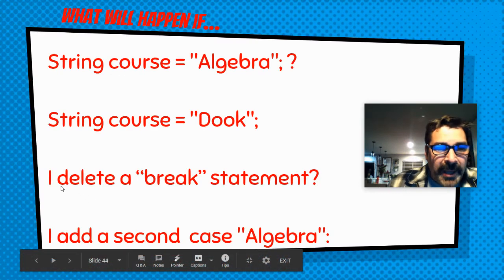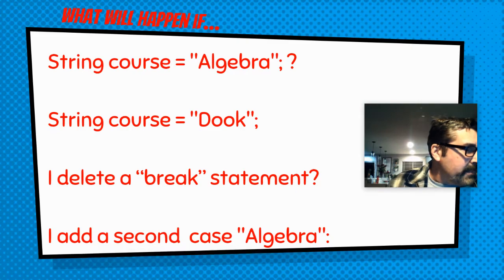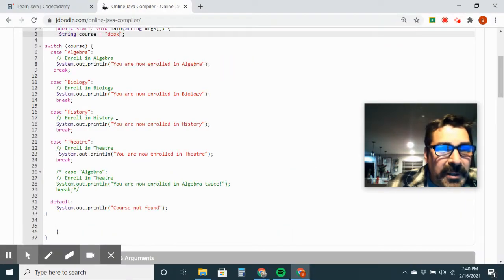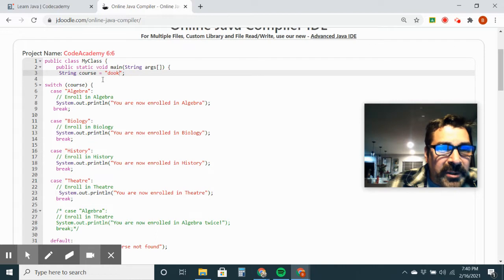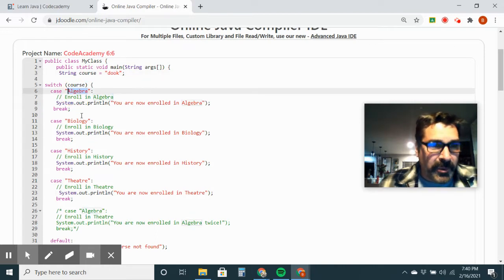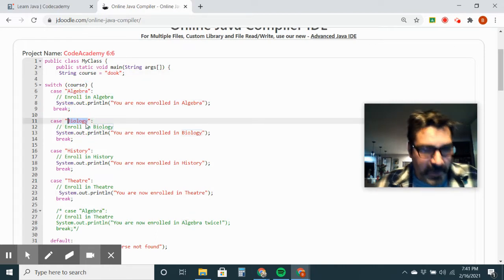What's going to happen if I delete a break statement? Interesting. Let's see what happens. Let's go back over here. So let's put this back to algebra, or we'll say biology.